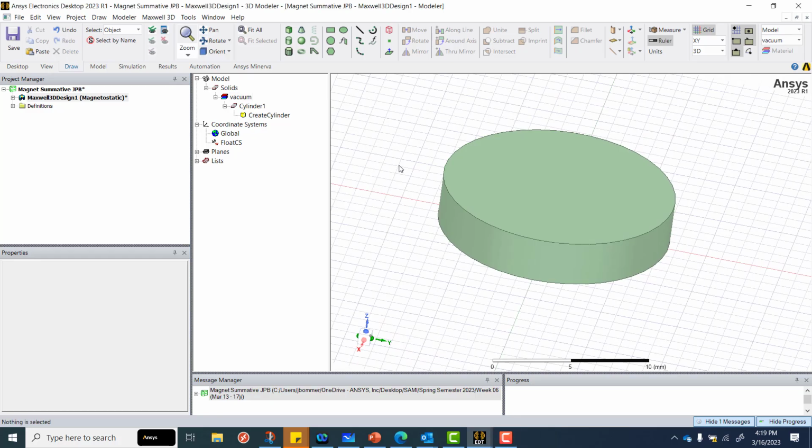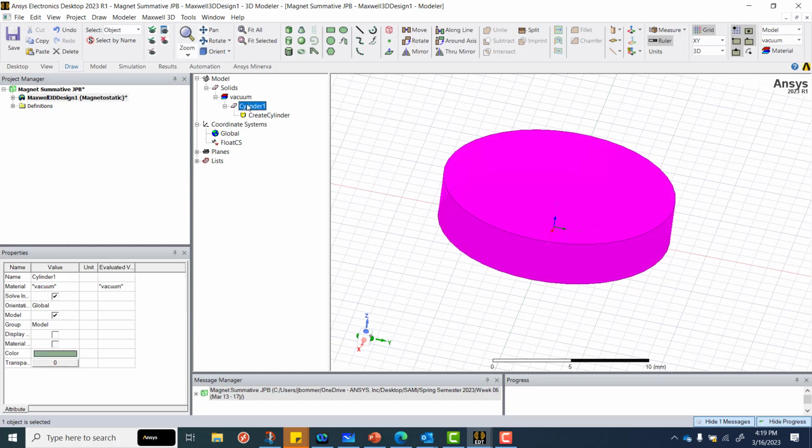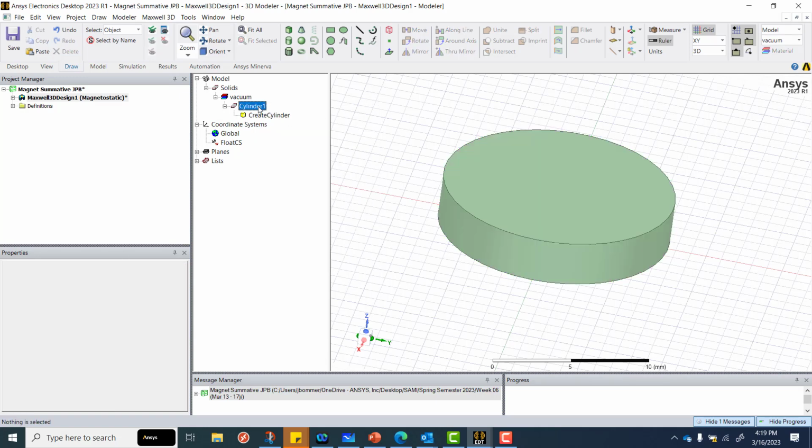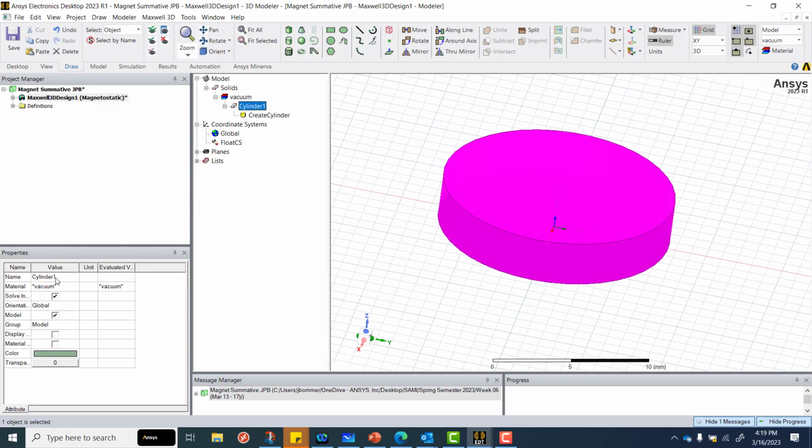One thing that's very important is to make sure that this object that is called cylinder 1 is indeed associated with the appropriate coordinate system. It should be float CS1. In fact, now's a good time to rename this. With cylinder 1 highlighted, I can just come into the name property, and I can go ahead and call it float.